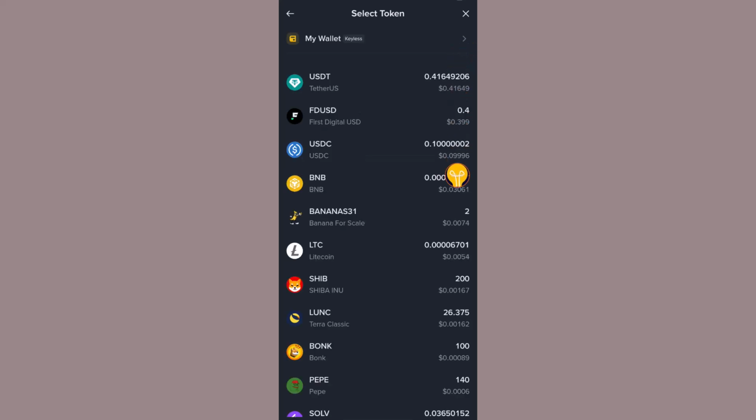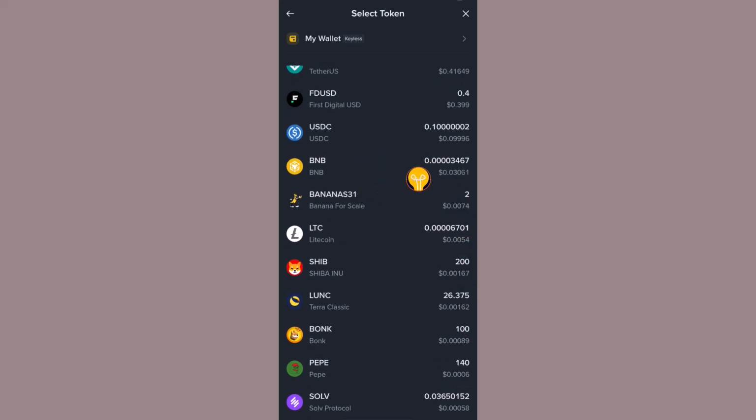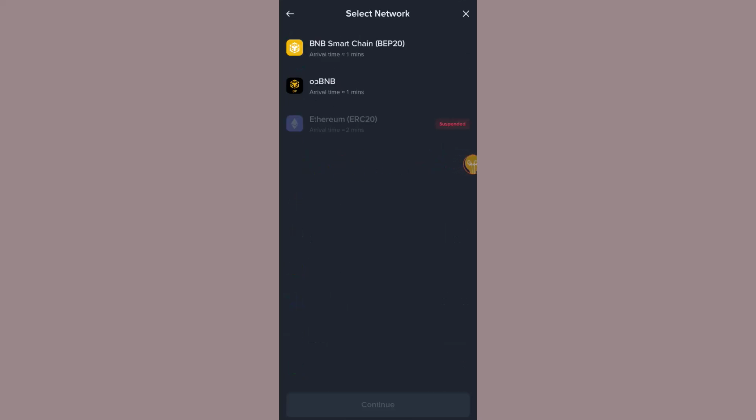So here it will give you all the tokens that you are currently holding in your Binance account. So go and select the one that you want to transfer. So let's say I want to transfer, let's say BNB into my Binance wallet. So just select the BNB like this. After you select it, now select the network. Here it is now, BSC network, and click on this continue.